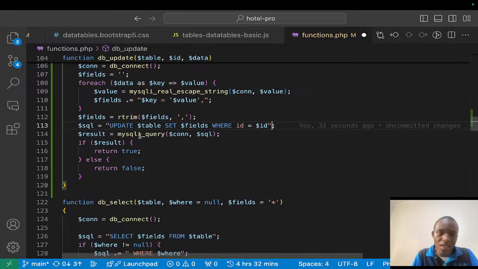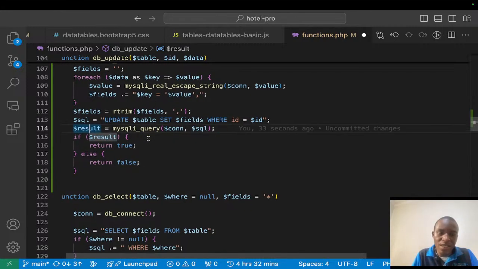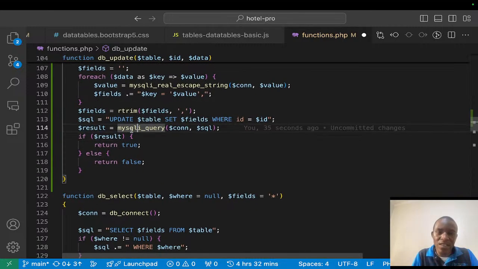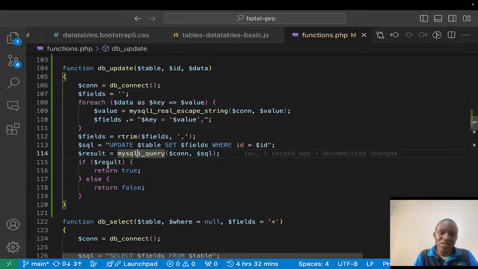All right, and then we do the result. So if it successfully does it, so we query it. Okay, we run the query. Okay, so if it successfully does it, we return true. If it fails, we return false. So you can pause the video and see how I've written the update SQL.